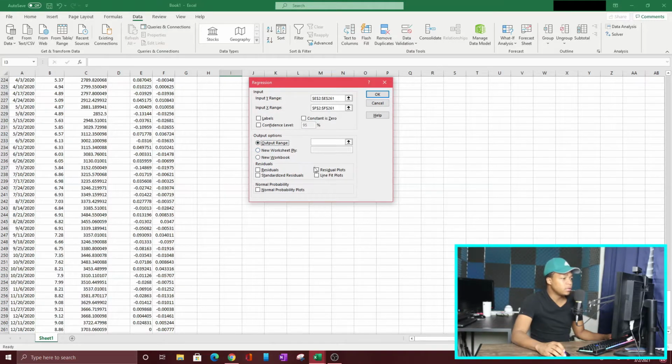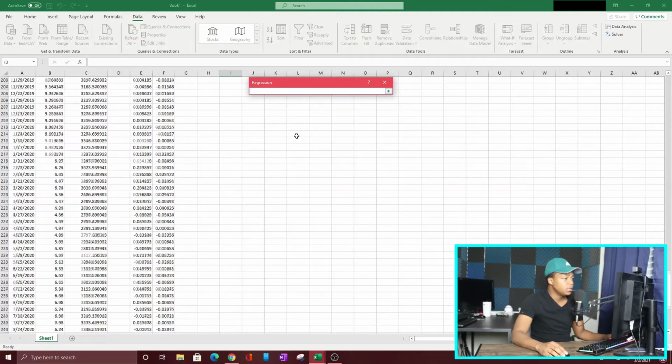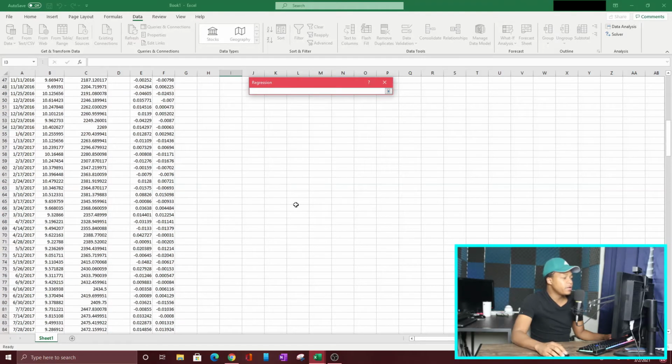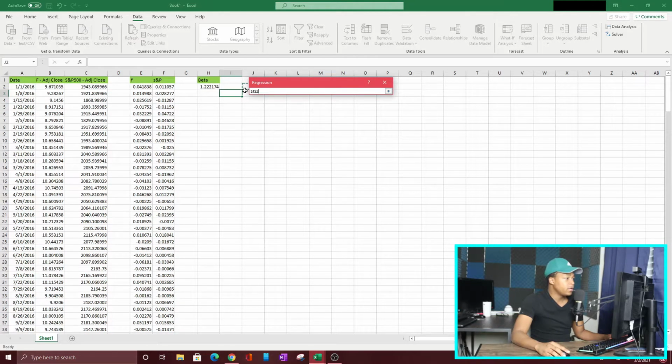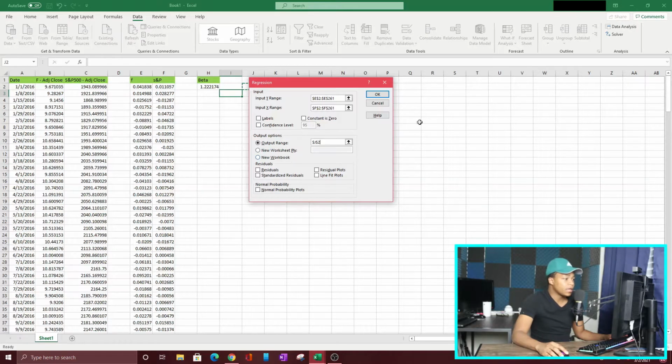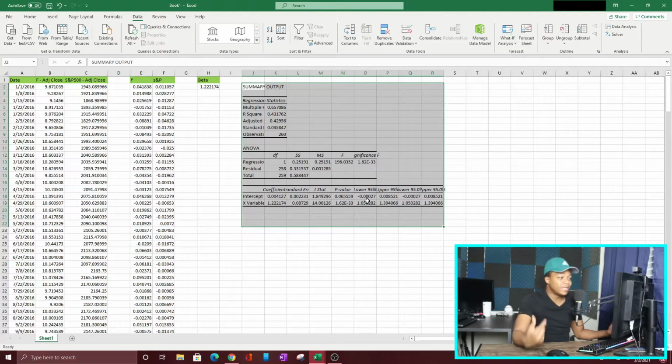So we're going to select a new output range. Let me scroll up here. I want to put it next to this right here. So I'm going to put it right here, and click enter. So you don't have to select anything else on here. Just go ahead and click OK. There you go. So now we have our table here.